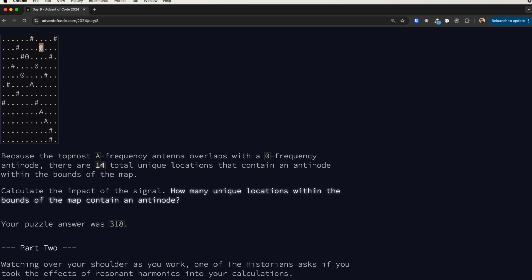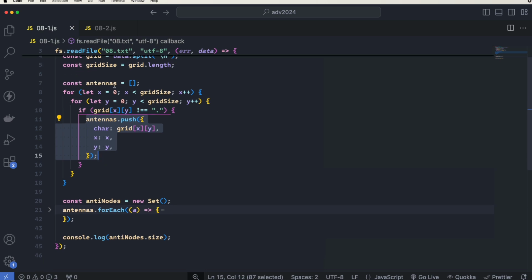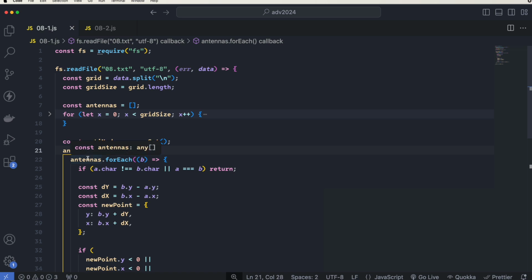For this antenna, we need three things to save: the character or the frequency of that antenna, so that we could match it with others, and the X and Y position. That is basically done here. Great. So after this for loop, we would have all the antennas in an array. The next thing is that for each of the antennas, I would compare it against all the other antennas and find the antinodes for that antenna.